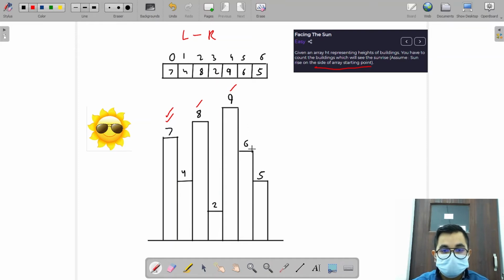What about the 6 floor building? The 9 floor building is obstructing the view for this building, so we can't see the sun from the 6 floor building. Same goes for this 5 floor building: the 6 floor building, 9 floor building, 8 floor building, and 7 floor building are all obstructing its view, so definitely 5 floor building people can't see the sun. Okay, so you can see we have the 7, 8, and 9 floor buildings from which we can see the sun. So our count of buildings will be 3, right?